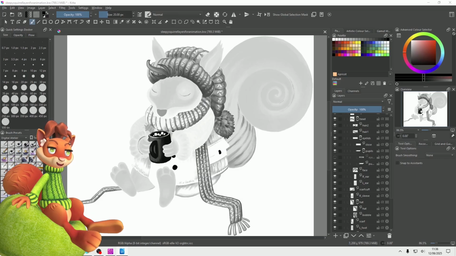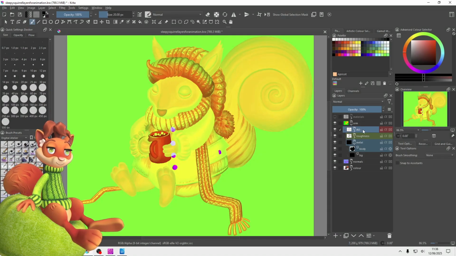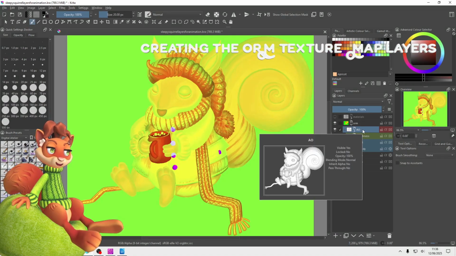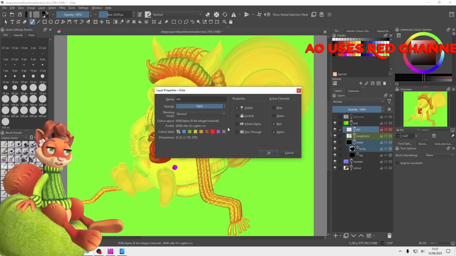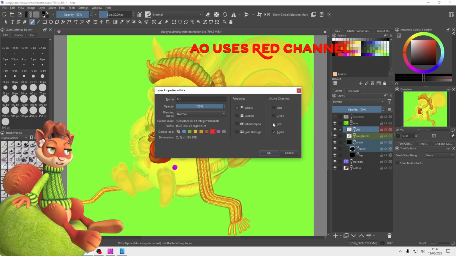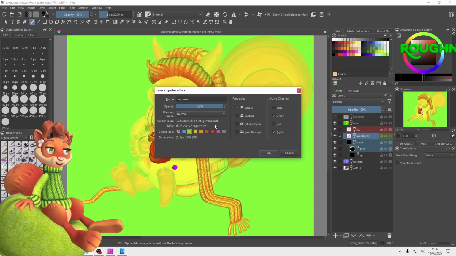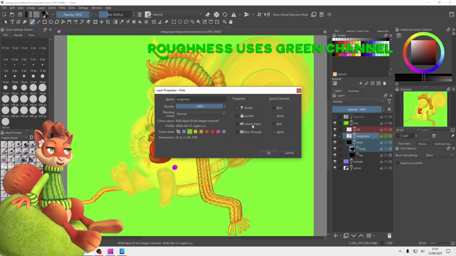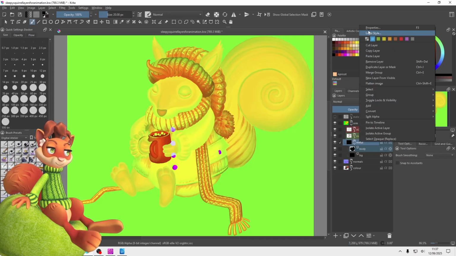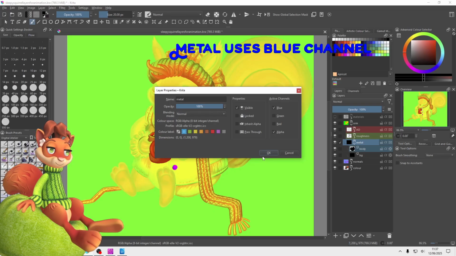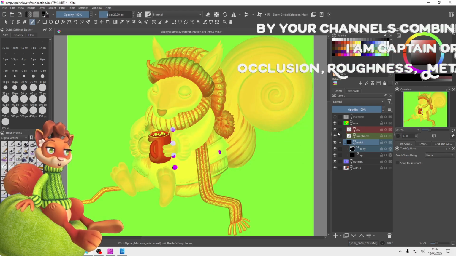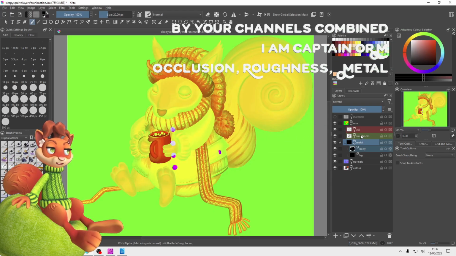Once I had all of the material groups completed, I put them in a group and set the groups for each material to use different colour channels. I did this by right-clicking each group and changing the layer properties. For the AO group, I set it to use the red colour channel and alpha. For the roughness group, I set it to use the green channel and alpha. And for the metal group, I set it to use blue channel and alpha. Once set to each colour channel, they mix together to create the ORM texture.